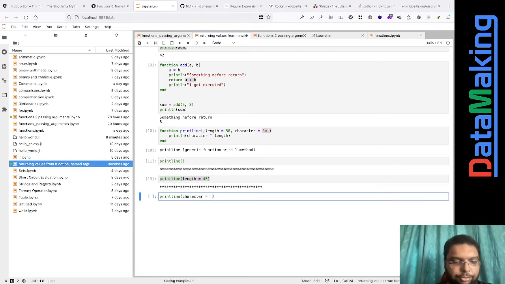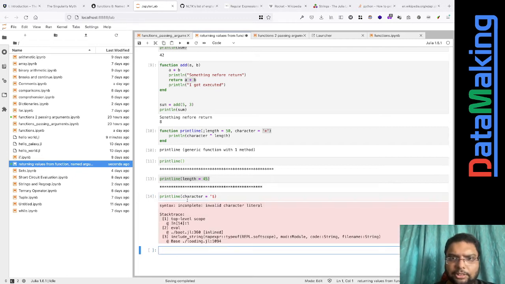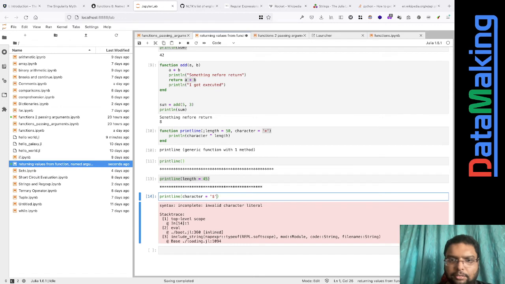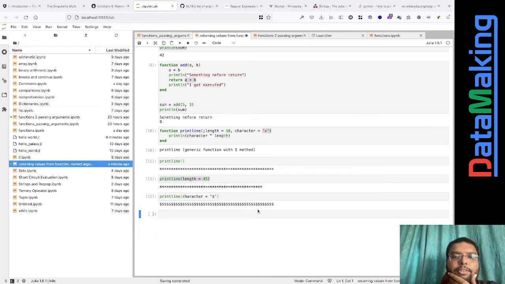What shall I put? My favorite, dollar, right? Character. Okay, fine. So now it prints a line of the character dollar with length 50. Now let me combine these both.